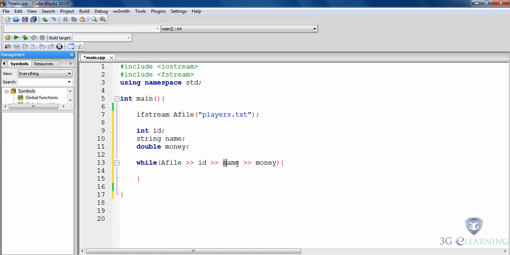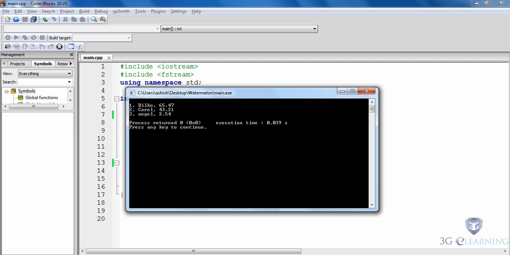So we have all the information stored in ID, name and money. Now I can print them on screen. So cout, print ID, then add a comma, then name, and then a comma. And then money, and end line. So it read the file from the text file and did what we asked it to do, which was print out on screen.